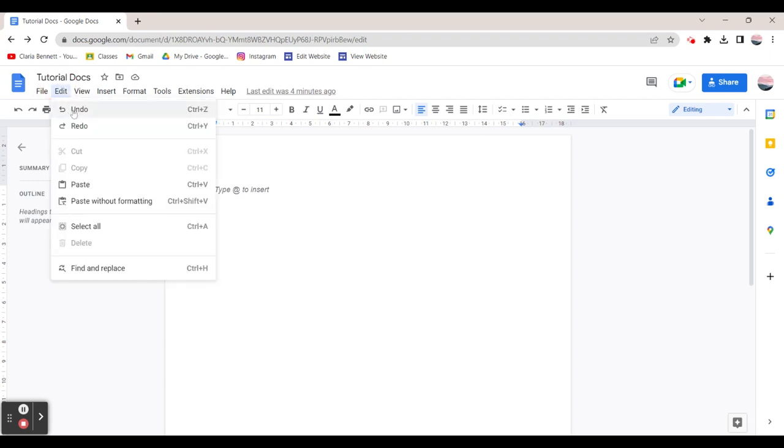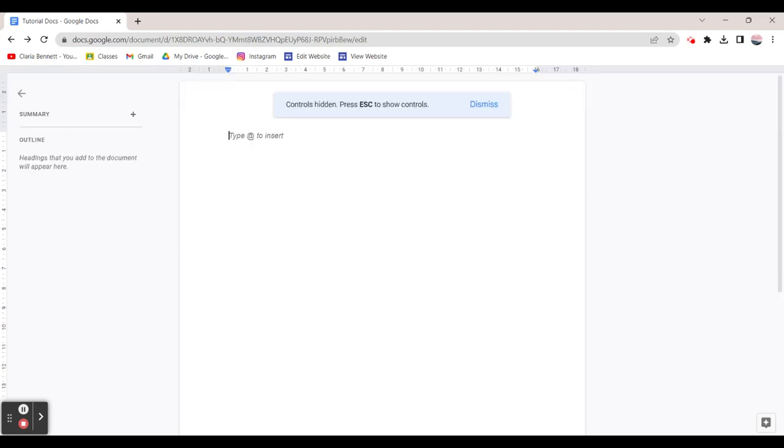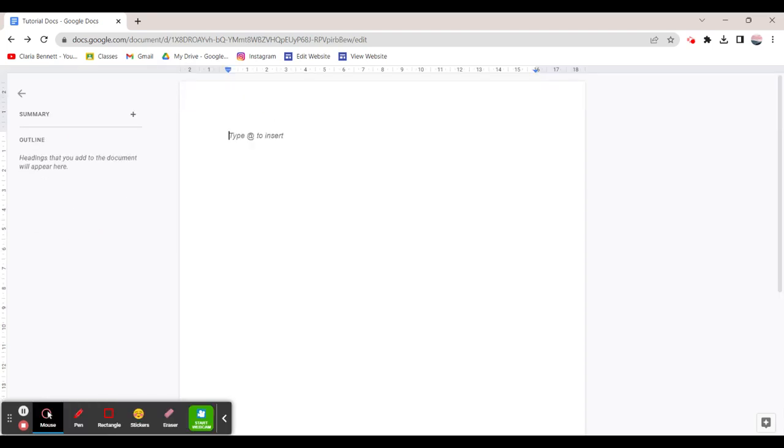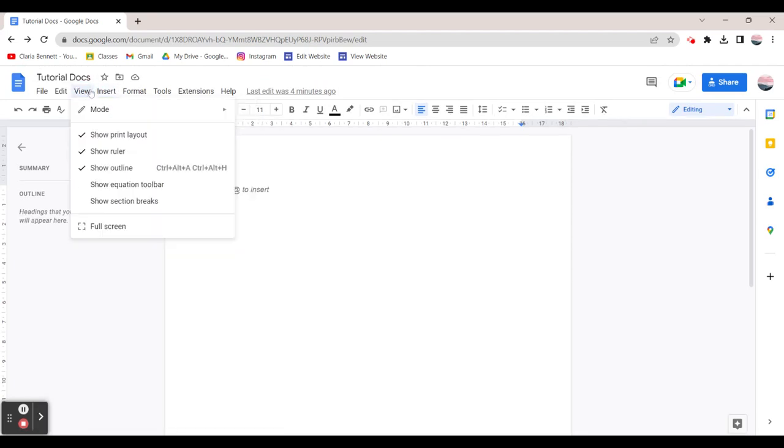Under edit, you have your same basic options as you would in Google Slides: find and replace, select all, paste all the formatting, paste, redo, undo. You can view it. So you have your mode, show print outline, show ruler outline, show outline, equation, toolbar, show section breaks, and full screen it. If you full screen it, it looks like this. If you want to get out of full screen, click escape. Your view, that's kind of just what that's all about.